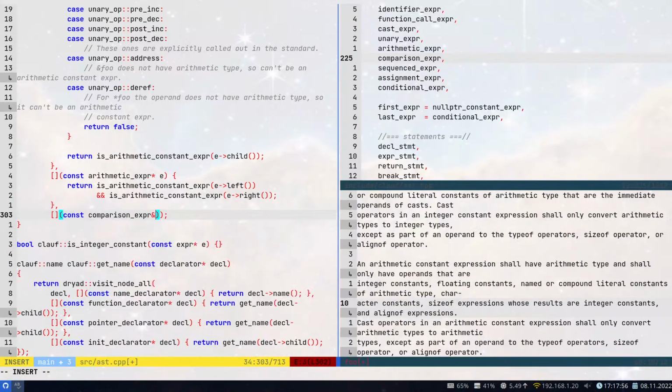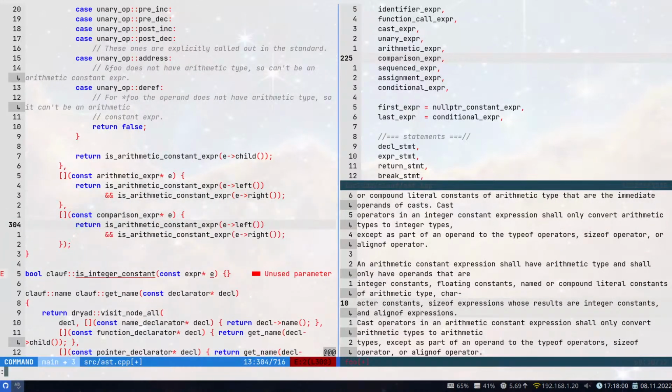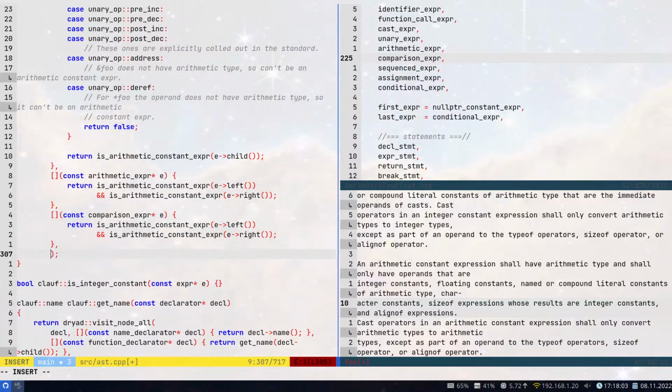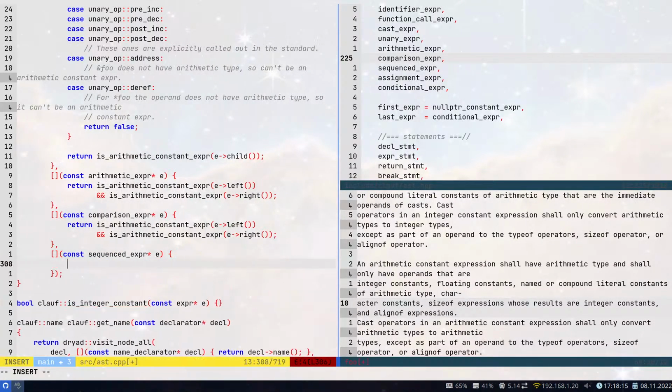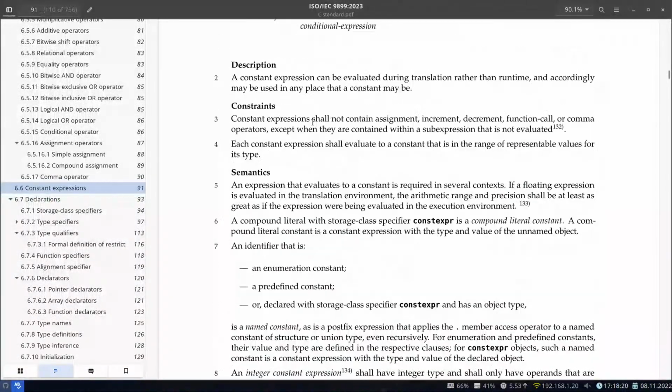Comparison is the same deal. So both operands need to be arithmetic expressions. And sequenced expression. So the standard disallows comma for some reason. Right here, in a constant expression: it shall not contain the comma operator.